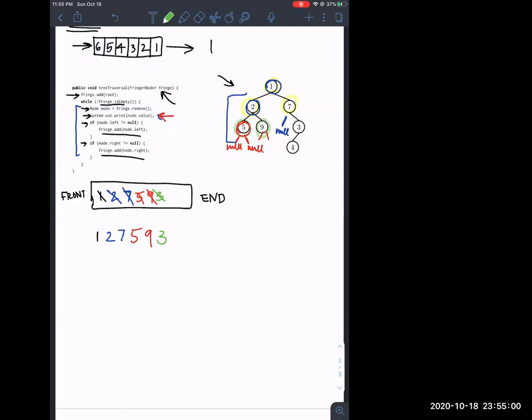Now I'm going to look at the left child of 3. Oh, it actually has a left child. It has 4. So I'm going to add that to my fringe. It doesn't have a right child. That's null. So I'm not going to add anything there. And then cool. So then I'm going to go back up to the top of my while loop, and I see I have one more item left on the fringe.